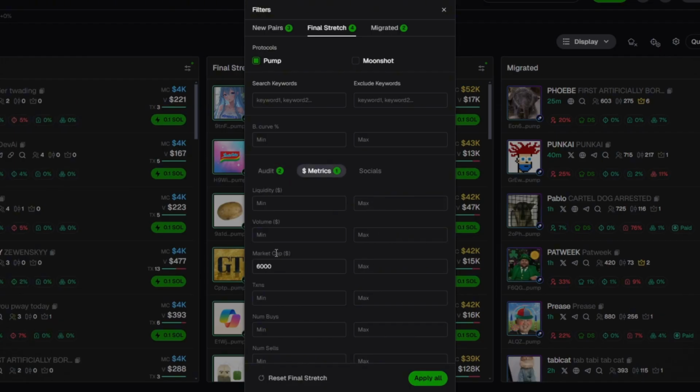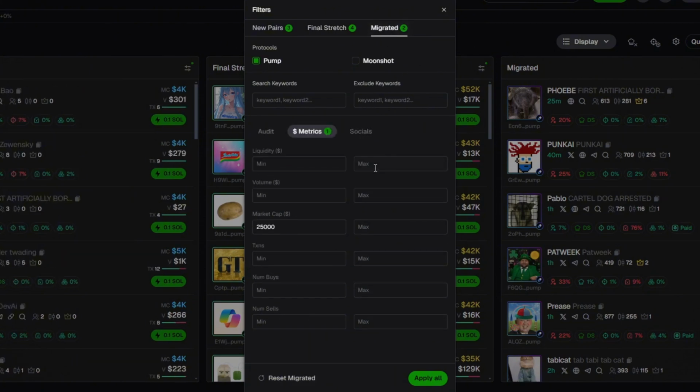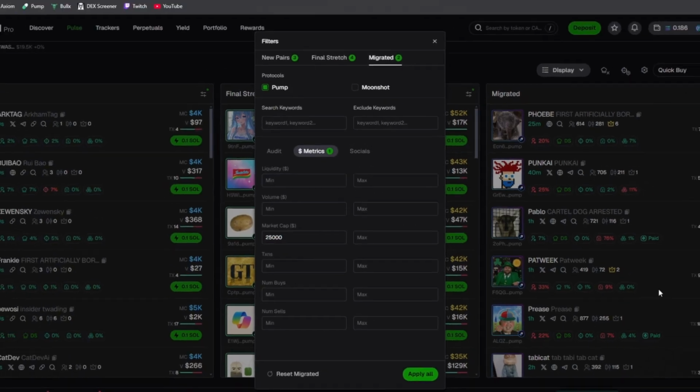For metrics, I'm using at least 6,000 market cap, so I hide all the coins that already are dying. For the coins that migrated, I'm only using 25,000 market cap, so I can hide all the coins that died after migration.